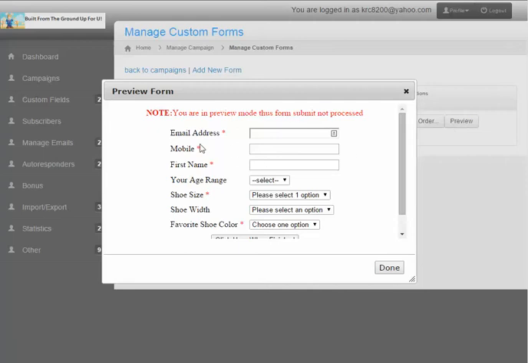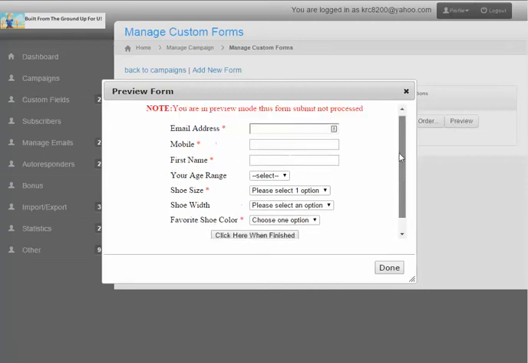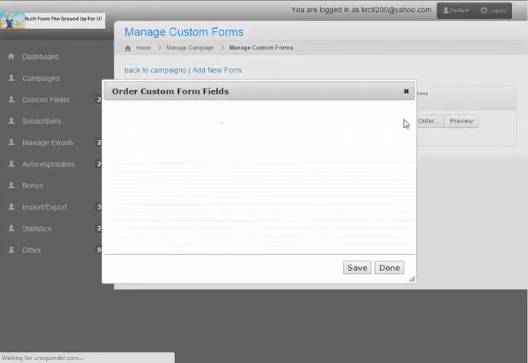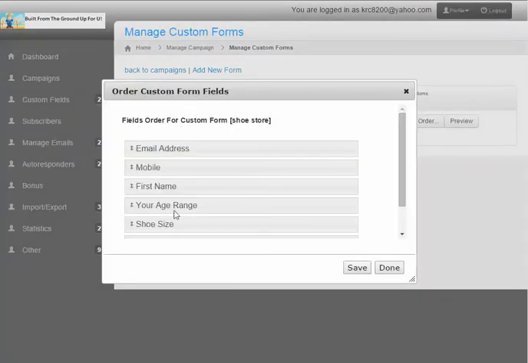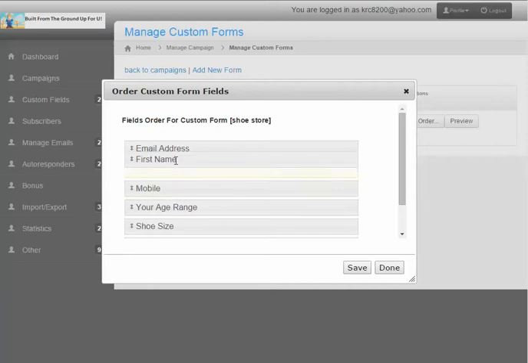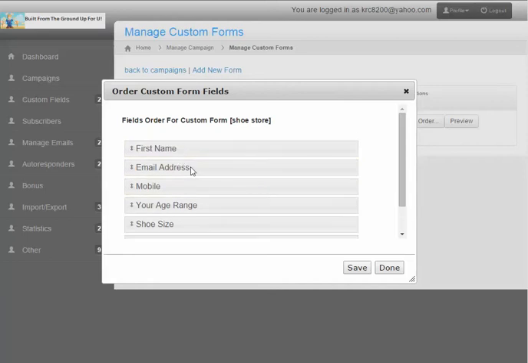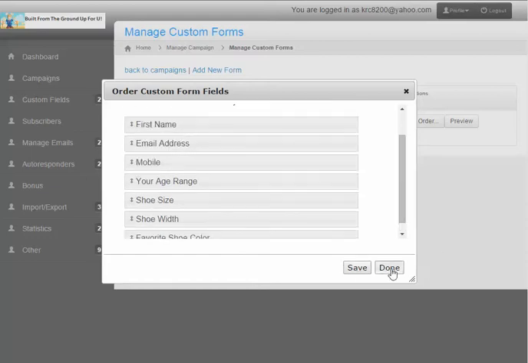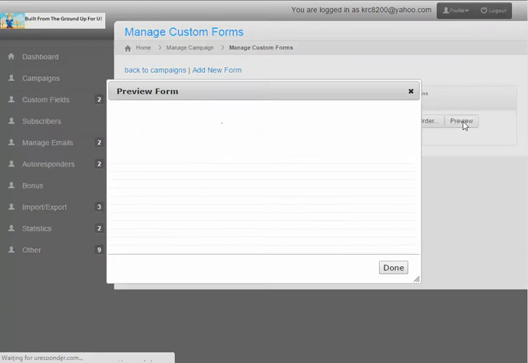If I click Preview, it just doesn't seem right with email address first, mobile second. So we're going to exit out of here. We're going to set the field's order. It usually is first name. I'm going to hold and slide up. First name, email address, mobile, your age range, your shoe size, your shoe width, and your shoe color. Save. Done.